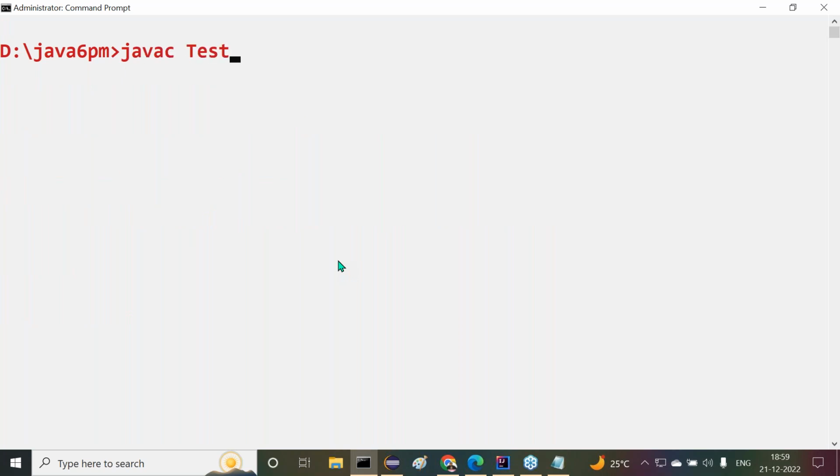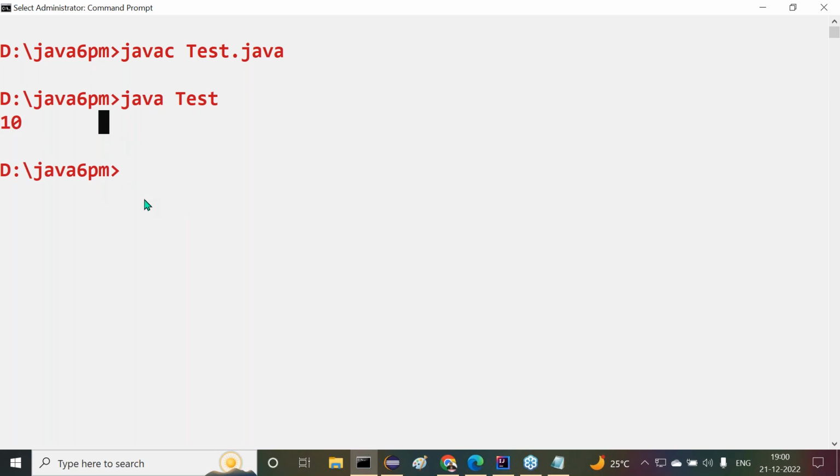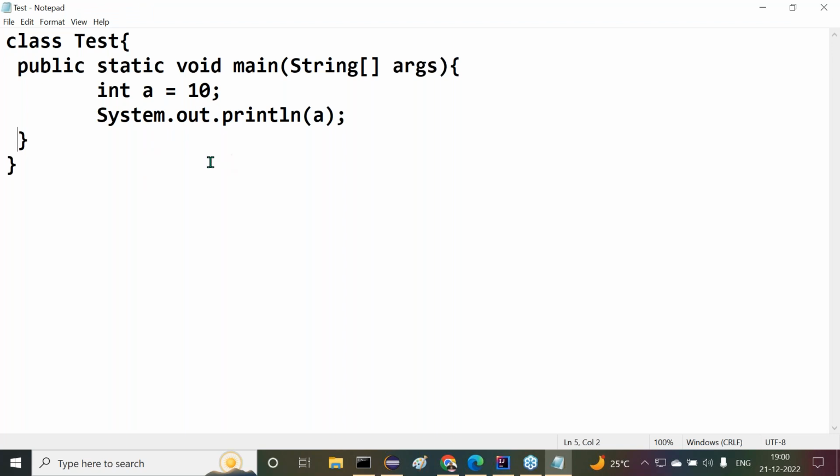javac Tester.java. Compiled successfully. Then what next? java Tester. What's the value here we are getting? 10. 10 is the value here we are getting. Clear. We are getting output 10. Understand it clearly. Right, that's okay, fine.